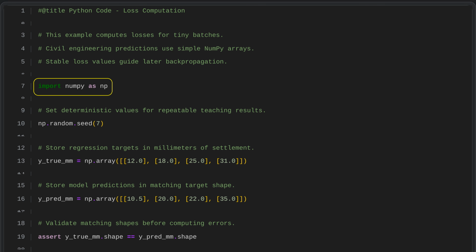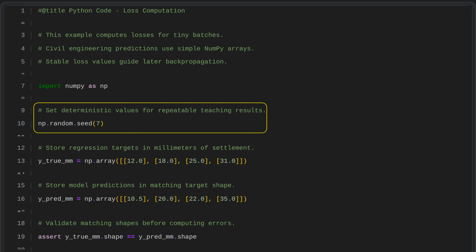We begin by importing NumPy, a key Python library for numerical computing. It helps work with arrays and mathematical operations efficiently, making it useful for data handling and calculations in the script. A fixed random seed is set with NumPy using the value 7, so the code gives the same results each time it runs. This makes random behavior reproducible, which is helpful for teaching and debugging.